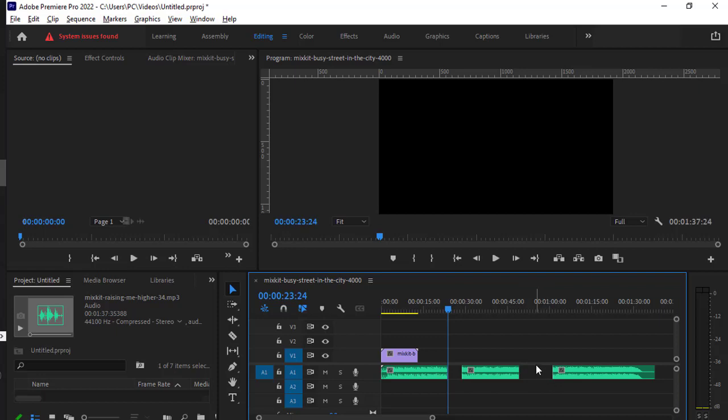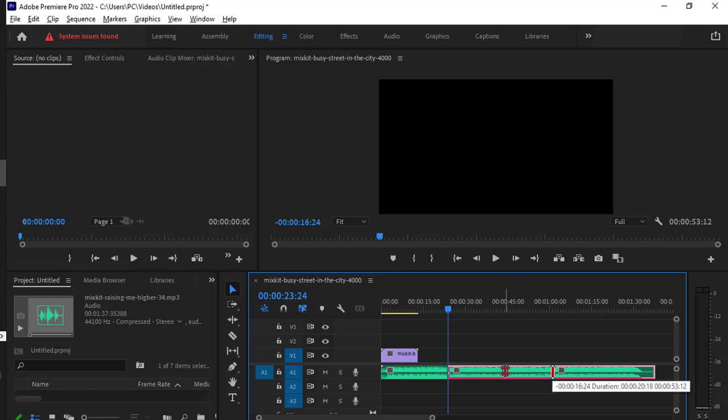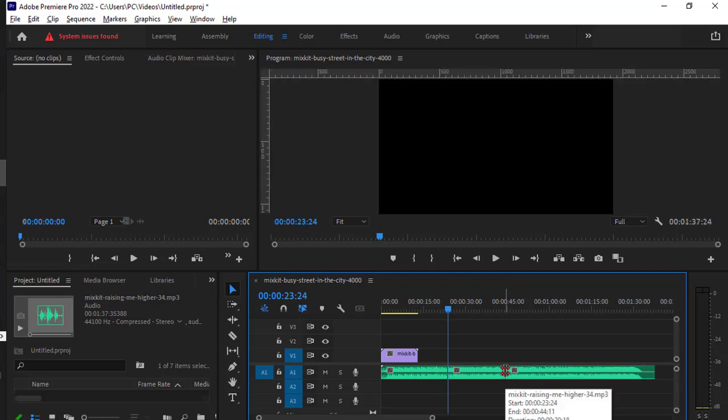So if you don't want that gap, what you can do is, let me get that clip back. And now instead of just dragging it, what you have to do is press Control and then drag it. So what happens is that the gap is filled with the other clips. So I'm just gonna press Control and then drag it, and you can see that the gap is filled with the right hand side of the audio clip.